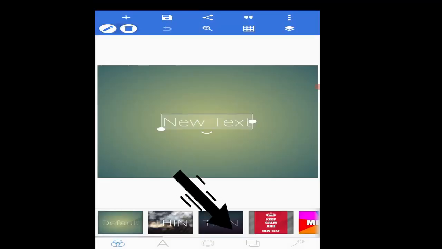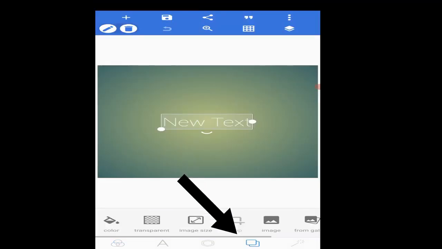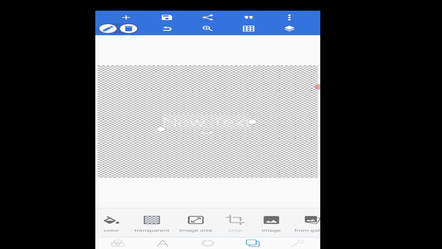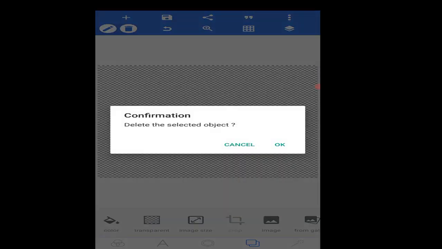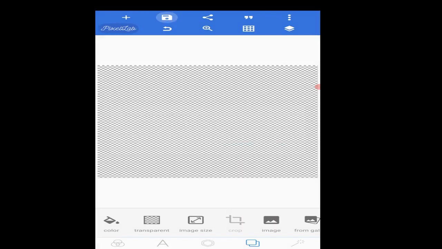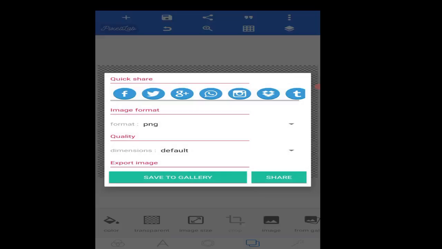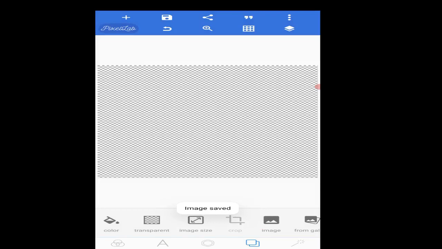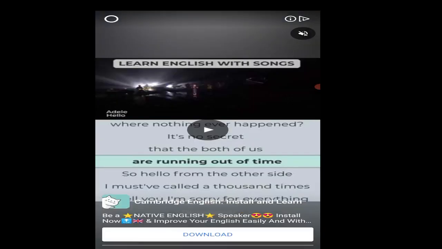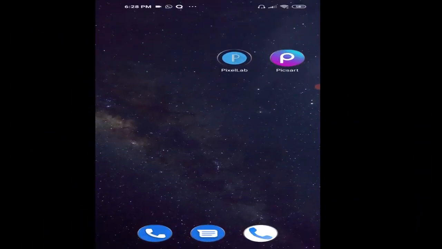Super easy. Just go to squares, select transparent background. As you see, just remove this text, perfect, okay, and go to save this image to your gallery as transparent background, okay. And for the second application, PixArt, just click over that to get our transparent background.